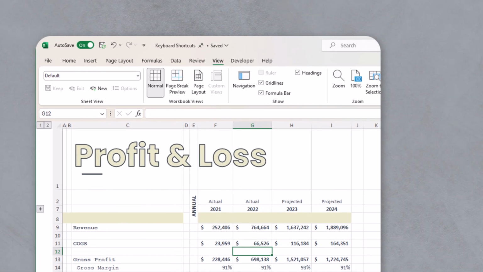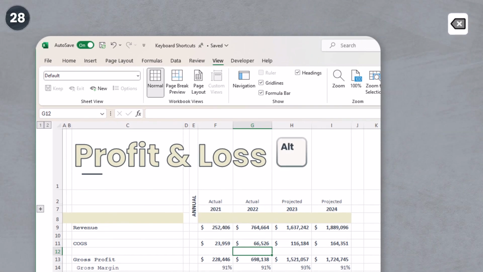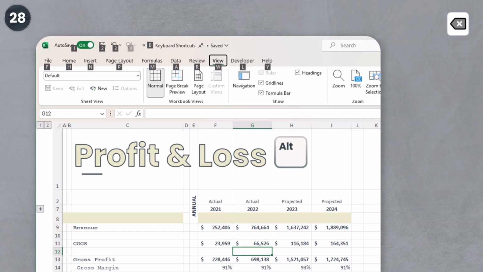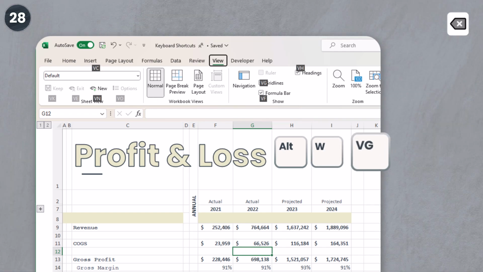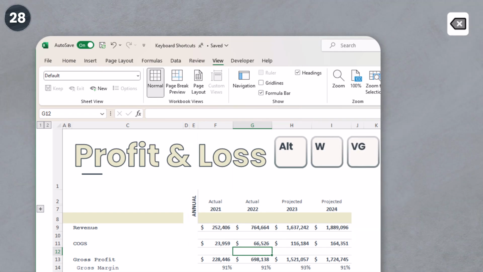How do I navigate to the View ribbon? Well, start by hitting Alt. Now, to get to the View ribbon, we can hit, that's right, W. And then to uncheck grid lines, we simply type V, then G.